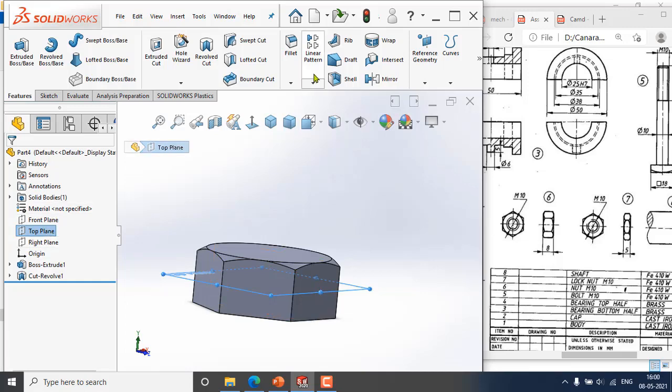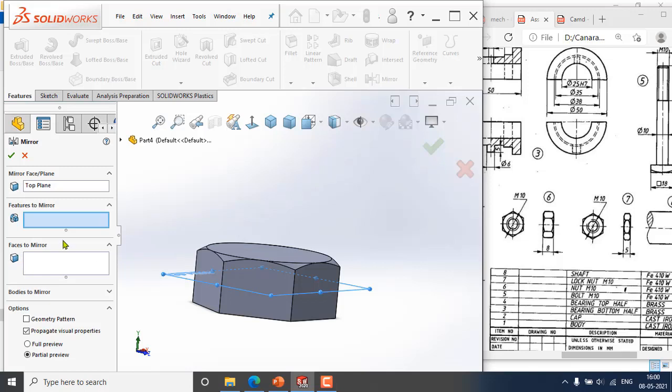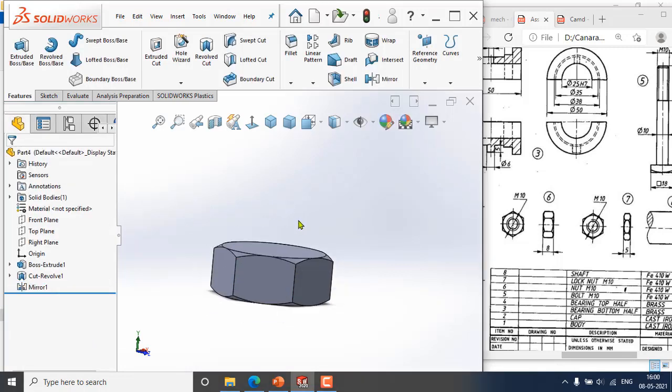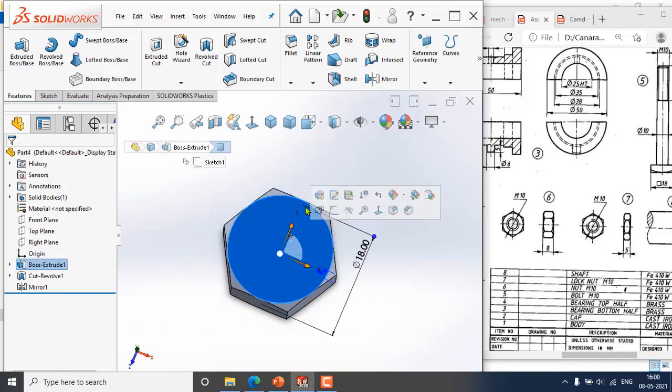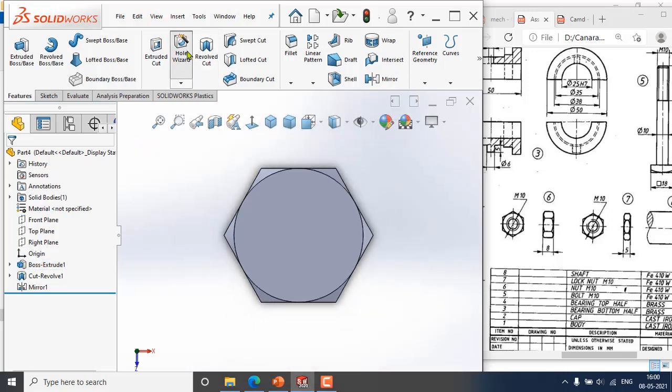Select that plane, top plane, go to mirror, then feature. You need to select the feature over here, revolve cut, or you can select the face of that one also. See, it was mirrored. Then I need a hole, so make this face normal, then go to hole wizard.